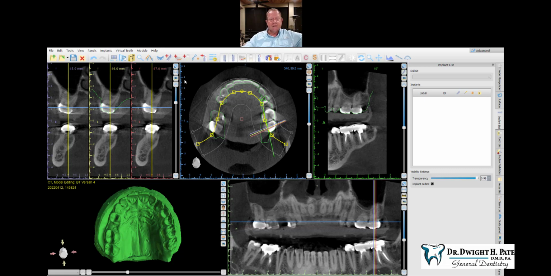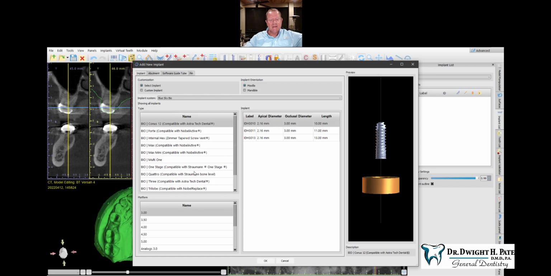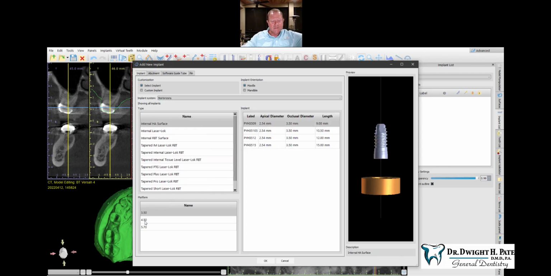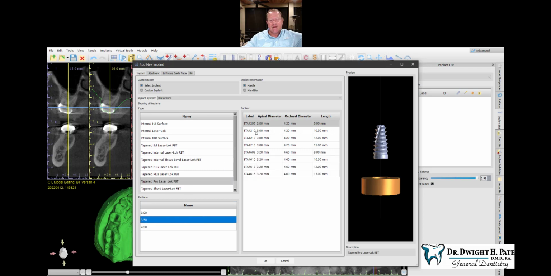So we're literally just going to drop an implant into the space, and I personally use BioHorizons, so that's what I'm going to stick with in this case. I'm familiar with this case. I planned it and did it with a 4210, so let me find the right family and load that in.